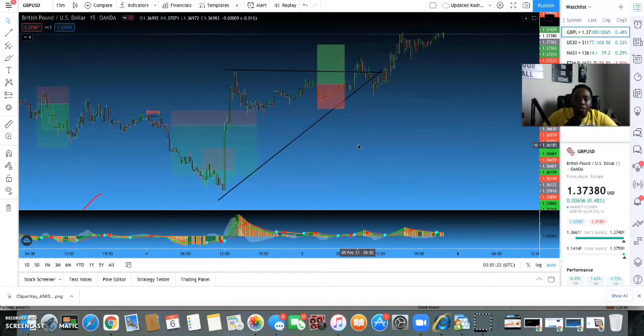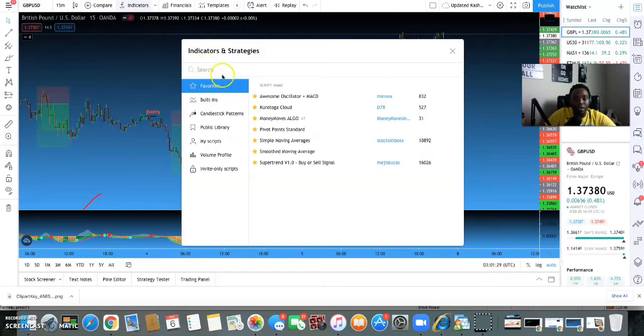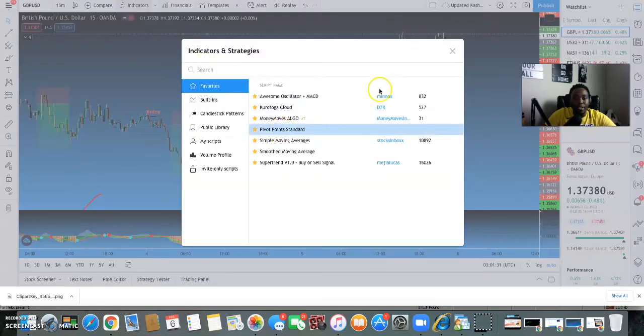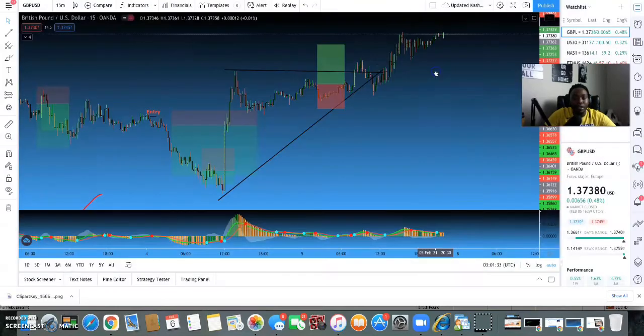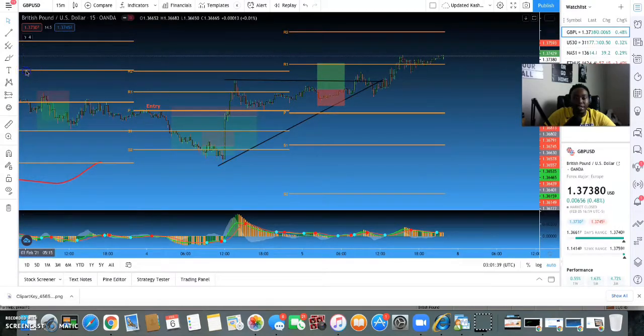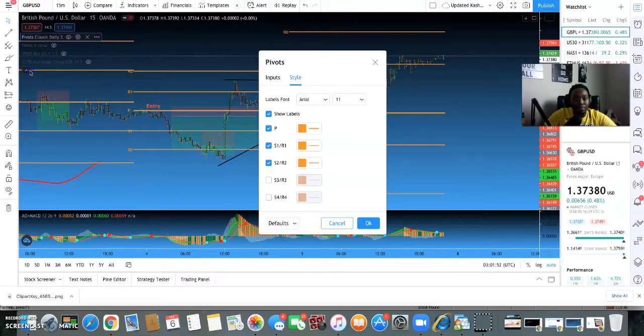So what I use is simply go to indicators, and you can type in pivot points standard. All right, I already have it. So pivot points standard is what you would put on, and it's basically like support and resistance. I know it might look a little crazy right now, but I'm gonna do my best to break it down for you.